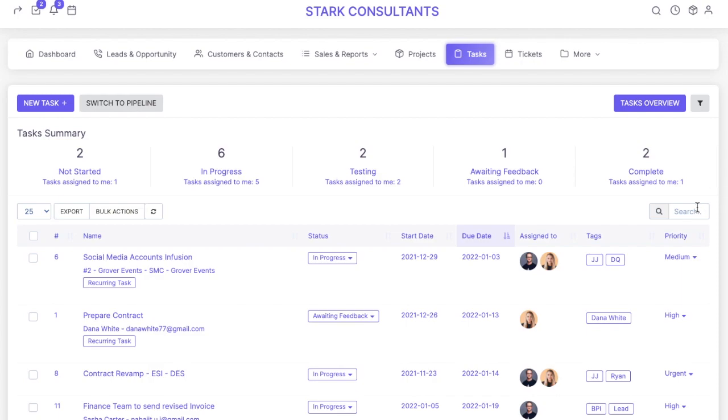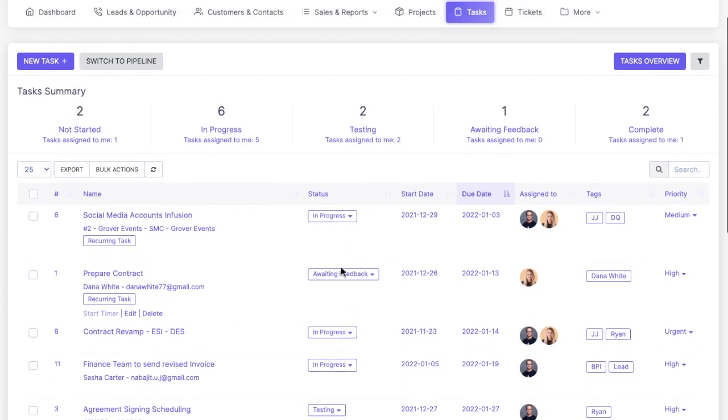Now you can also search for a task with the help of the search bar. You can also export it via Excel, CSV, PDF, or you can also print all the information related to each of these tasks as well.